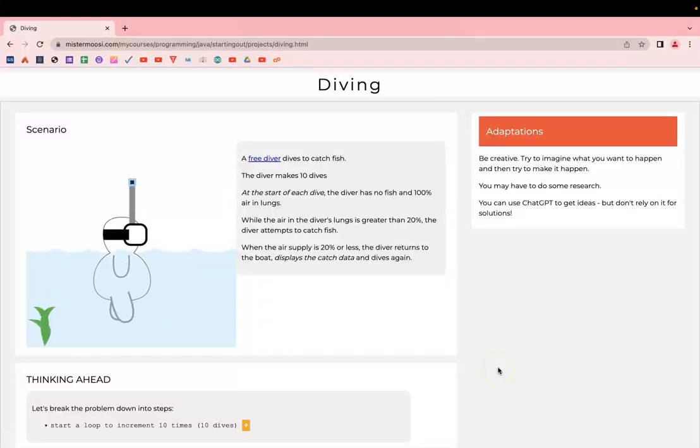Today we're going to be looking at return statements and how to use them in a computer program. Return statements are common to many computer programming languages, not just Java.